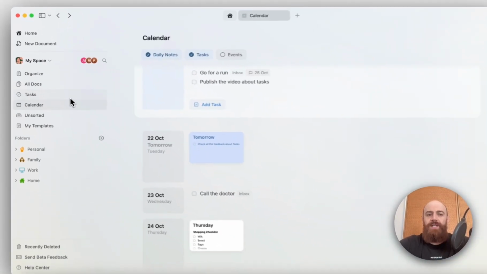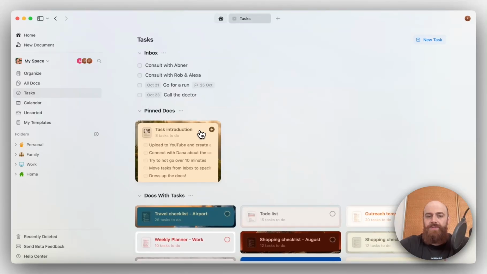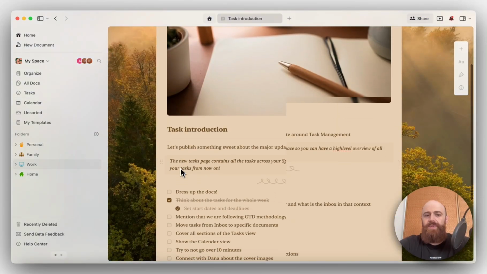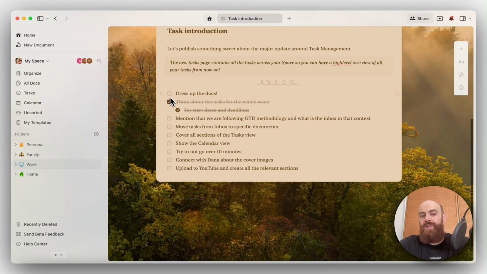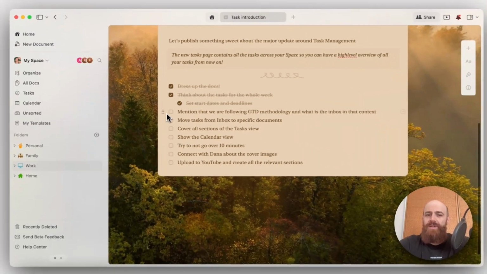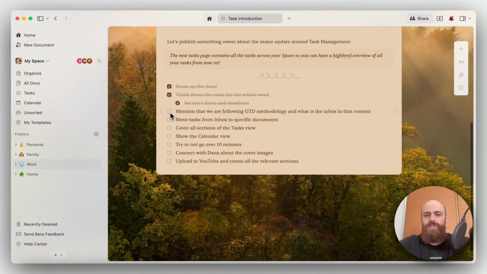So going back to tasks, let's see how I am progressing with this video. I will just click again on the document. I don't even need to open it, though I could. And you know what? Let's open the doc and see how it's going. Oh, I had to dress up the docs, meaning that I had to style them. That's just my lingo. And I did that as well. So that's great. I also mentioned the GTD methodology.